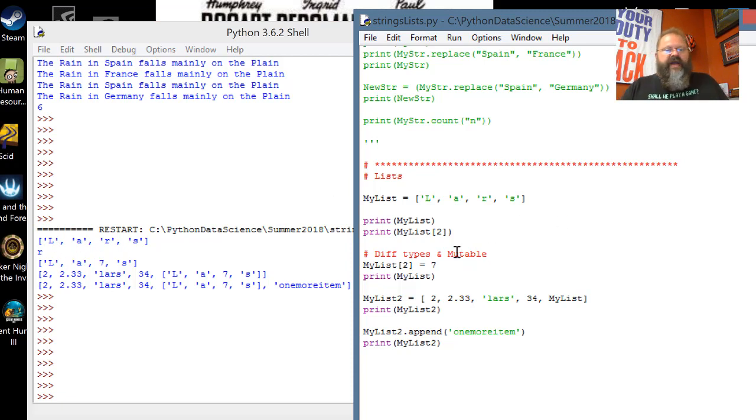And then, just like a string, I can index into it. So we start counting at 0. So number 2, 0, 1, 2 should be the R. And when I look over here, turns out I get that R.